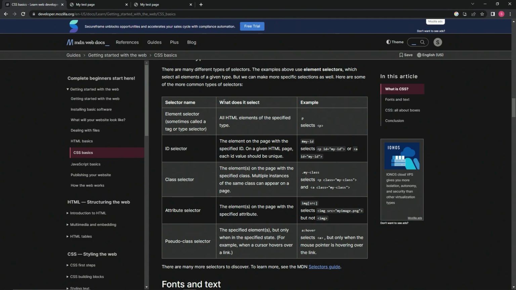So here's the selector names, what it selects, and the examples. So the element selector, the one we just did, sometimes called a tag or type selector. When it's selected, what does it select? It selects all HTML elements of the specified type. For example, the P selects the P tags or the P elements, all right?